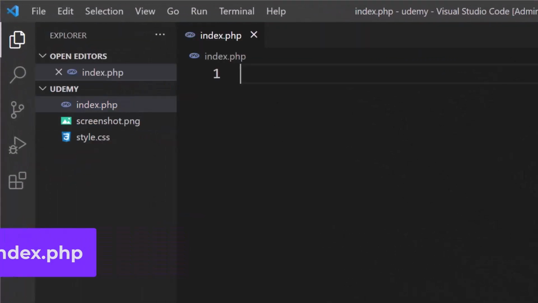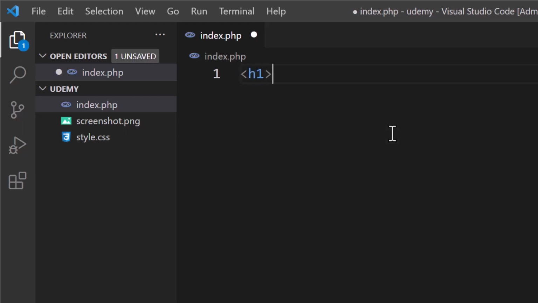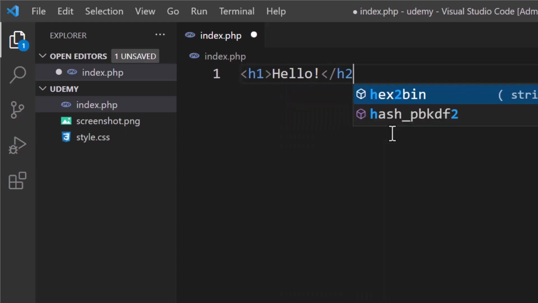We have complete freedom over the content of this file. We can add whatever we want. Whatever gets added will be displayed on the site. For example, let's add a pair of h1 tags with some dummy content.